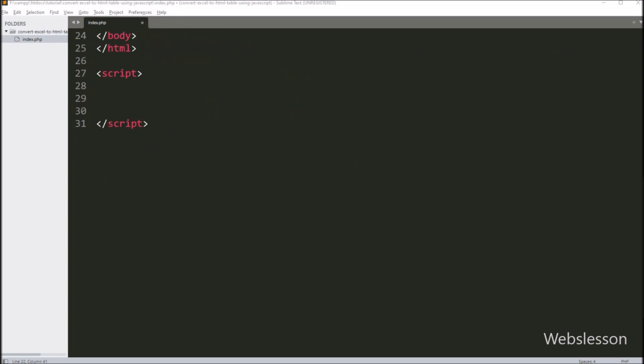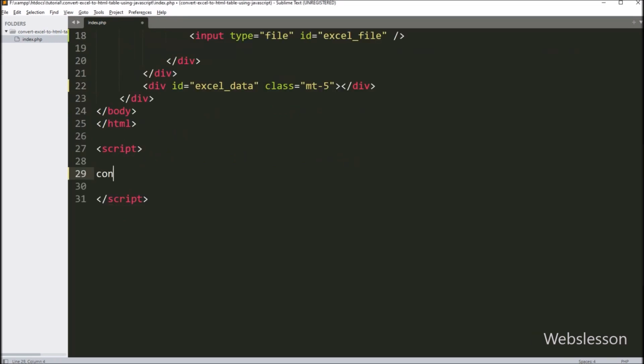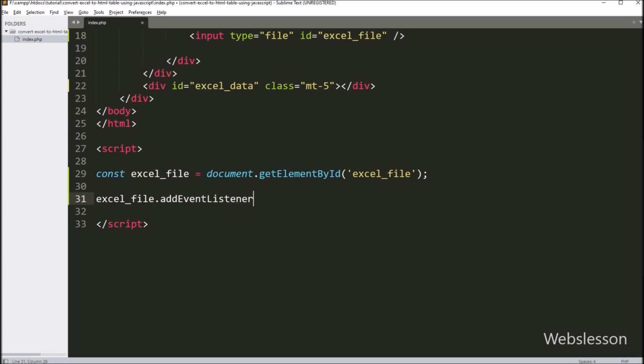Now we go to the JavaScript code part, and here we write an excelfile variable equal to the document.getElementById method, and under this we write excelfile, so here we store the file tag property in this excelfile variable. After this, we write the excelfile.addEventListener method with two arguments. In the first argument, we write change, and in the second argument, we write a callback function, so when we select a file, it will execute this block of code.